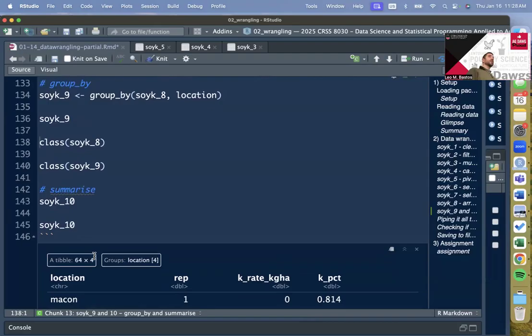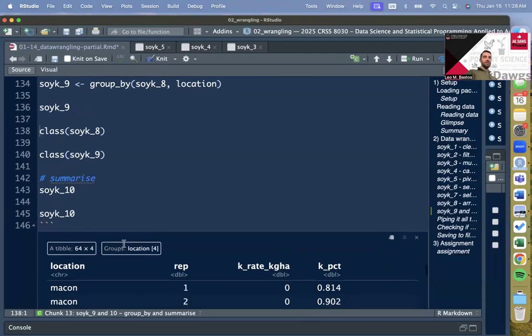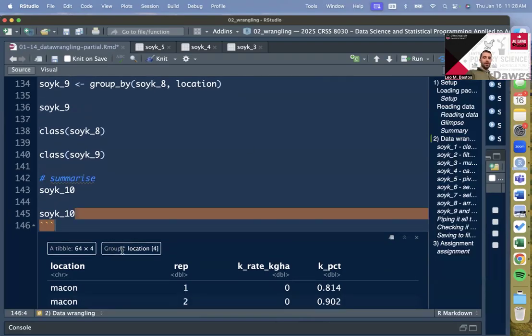Doesn't seem like anything changed really. And that is by design, that's by default. Because we just created the grouping within the data frame, and you can see now that you have this tag here of groups by location 4.